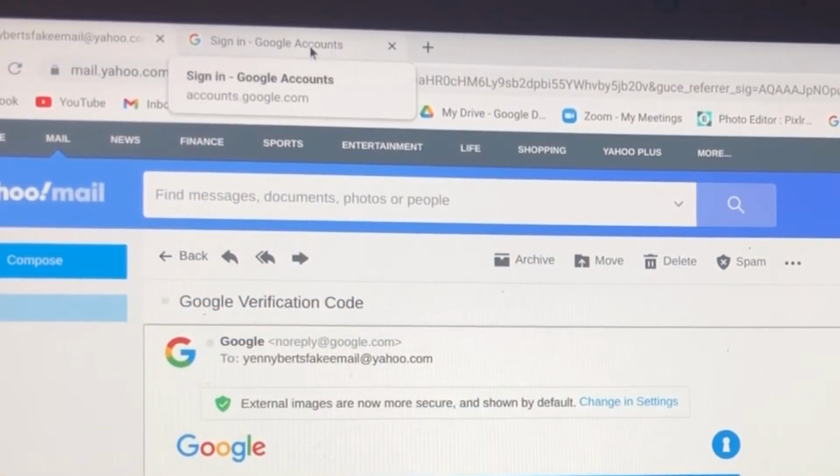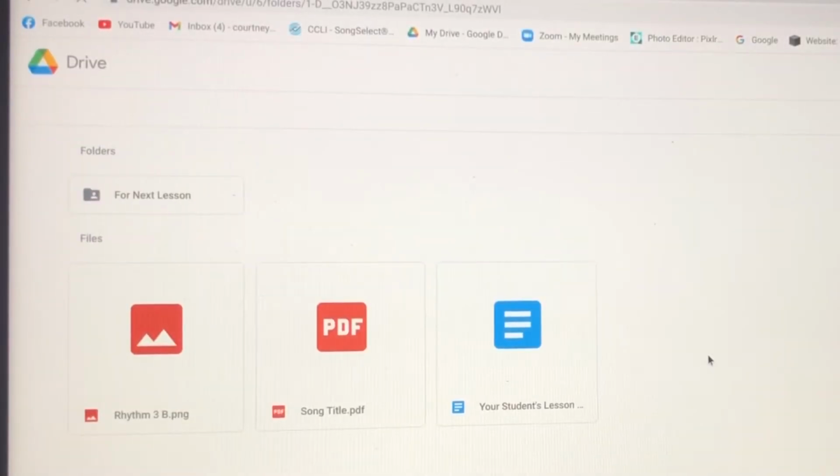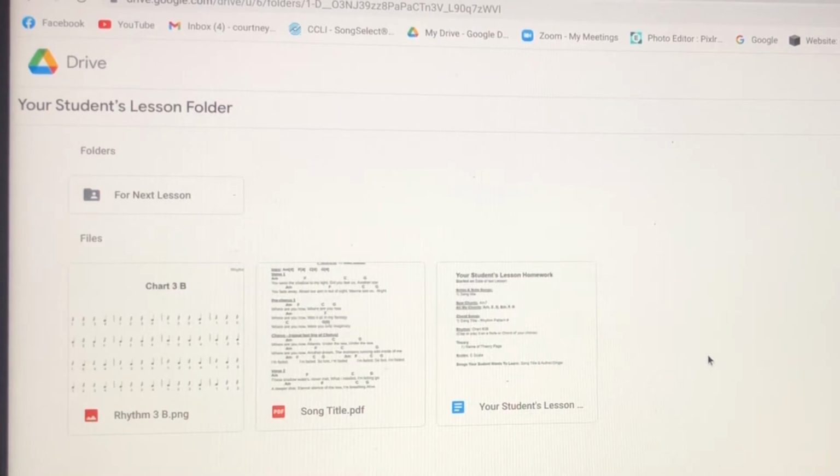So now we will go back to the screen where it wants us to enter the verification code, copy and paste, or type it in and press next. Then Google Drive should allow you access to your lesson folder. I would suggest creating a bookmark for your lesson folder. That way you can easily access it again in the future with just a click.